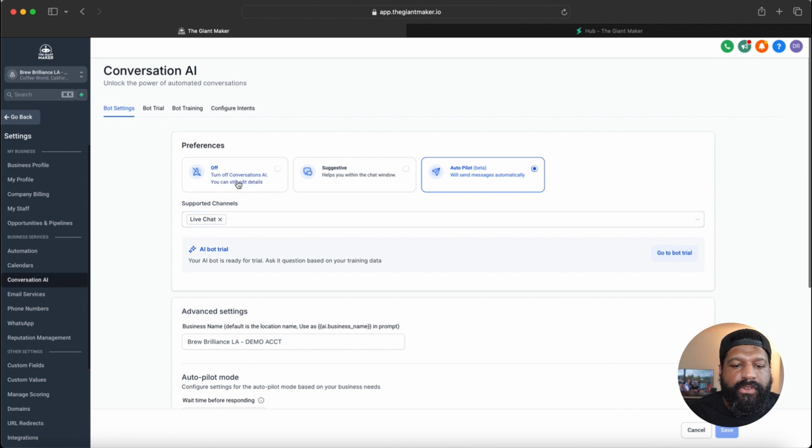Here are the types of modes we can do. We can have conversation turned off. A lot of you guys, this is what your system is going to be set like. It's not turned on. Suggestive mode means that when somebody is chatting with your bot, the bot puts in an answer and you can see it in the conversations tab on the left-hand side, or in the mobile app. It just suggests an answer, and you can approve it and it'll send it, or you could put in your own answer.